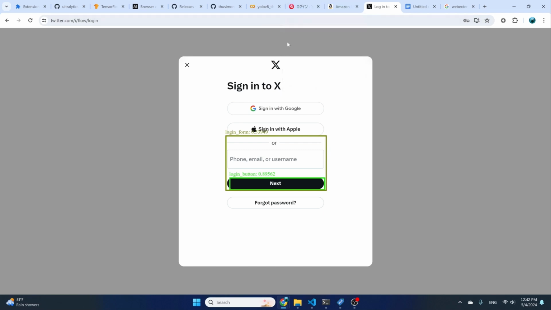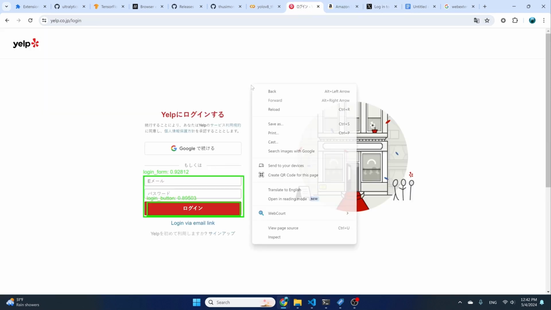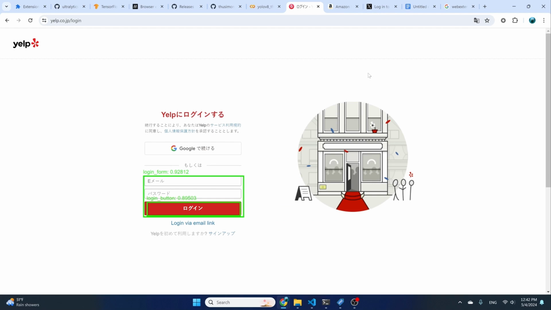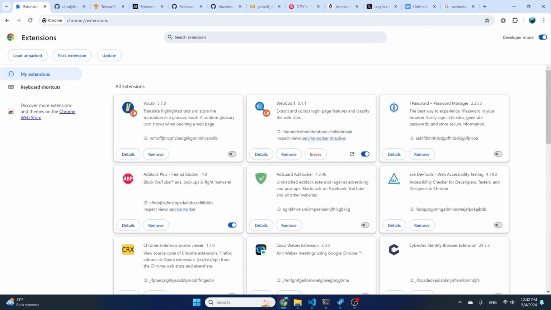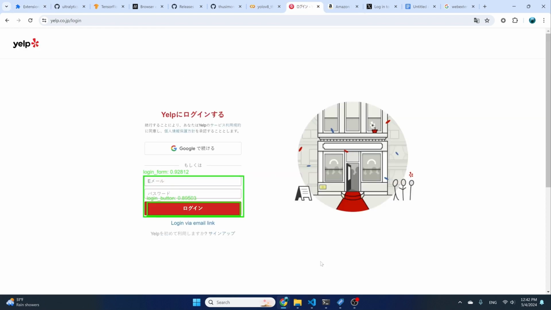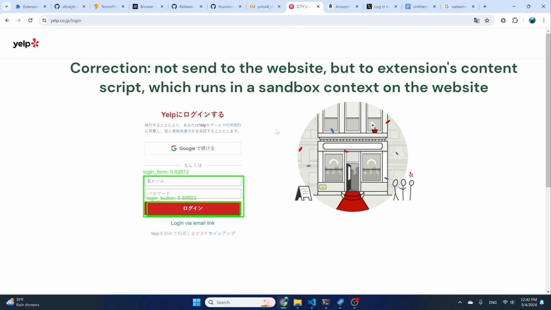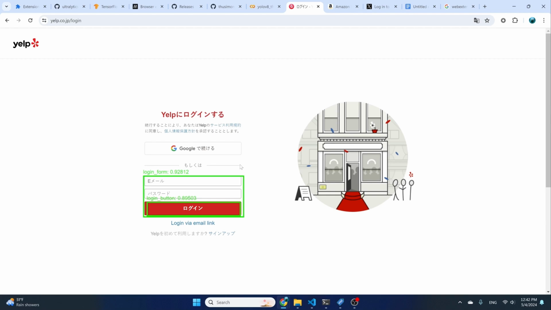The mechanism is that when we click this predict button, the browser extension will take a screenshot of your tab and send it to the service worker. The service worker will make the prediction and send the result back to the website. Then the content script of the extension running on this website will plot these bounding boxes.